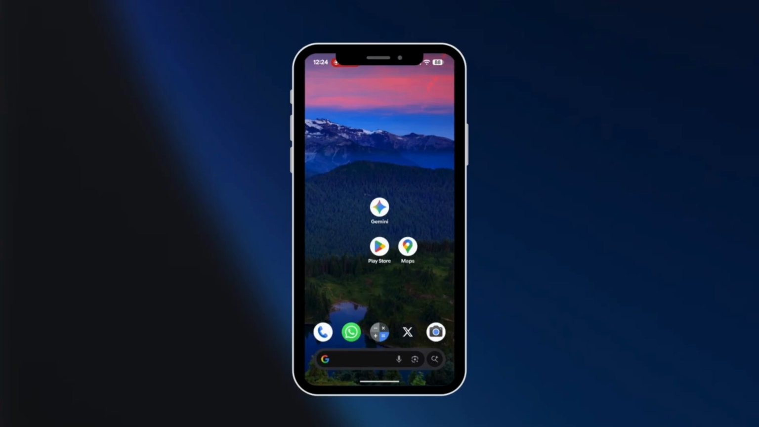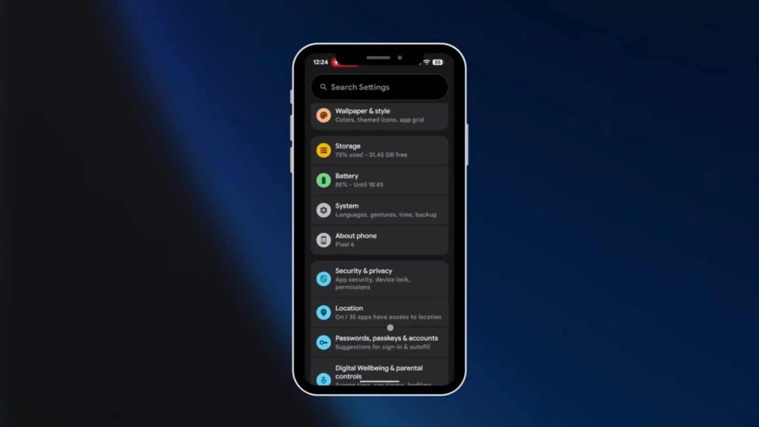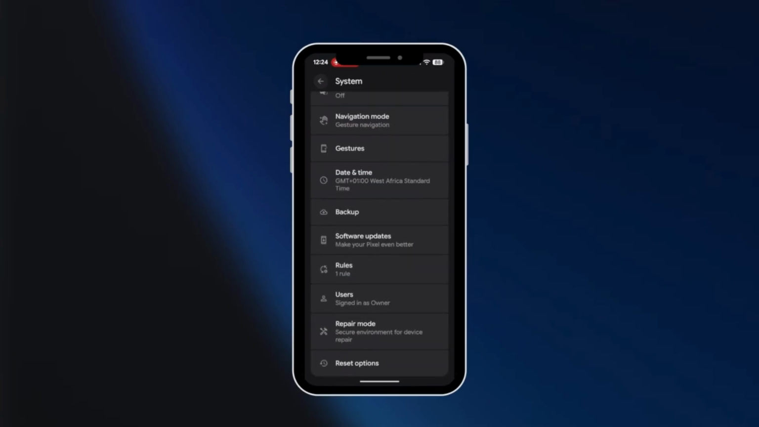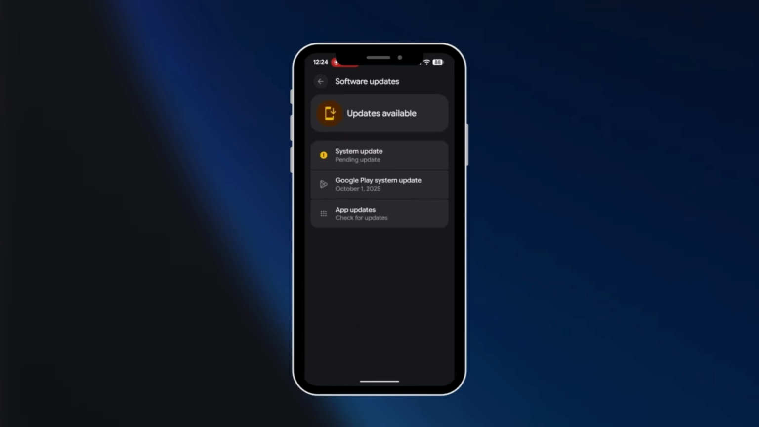In order to do that, you can go over to your settings, and then try to find where you can have your systems update. In our case, you could either find it in System or About Phone. We're going to tap on System, then locate the software updates, tap on it. And here you can see that there are some updates pending. So you need to make sure that this isn't a problem. So make sure you're currently updated.